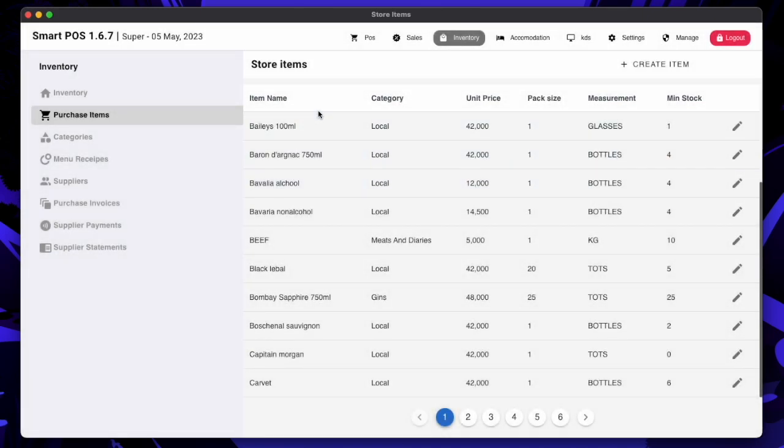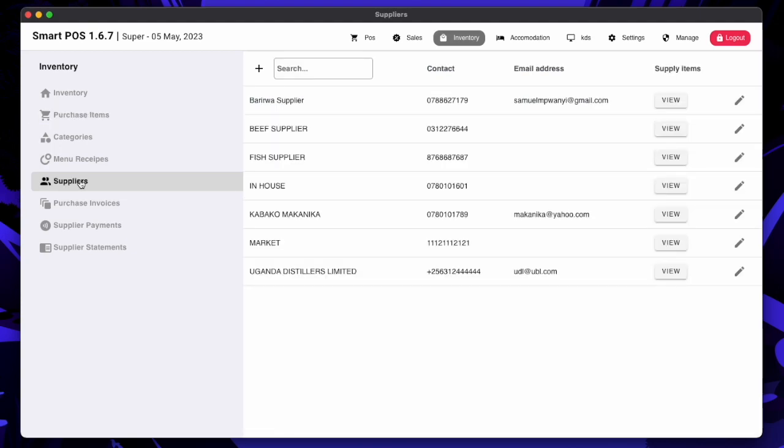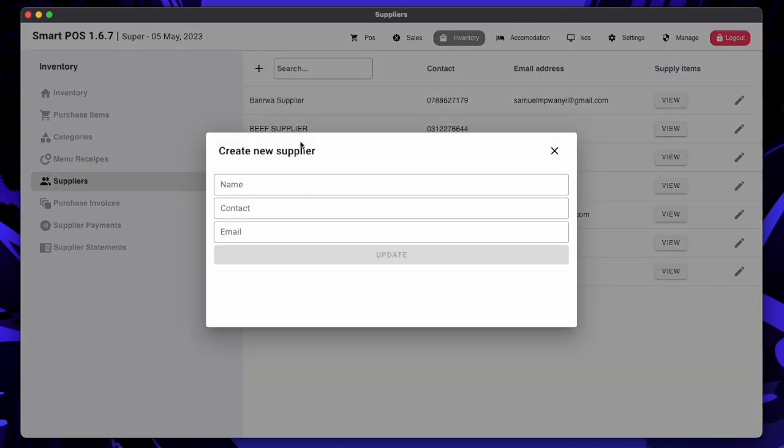So the second thing we'll need to do is create a supplier for Bombay Sapphire. There is someone who supplies us with Bombay Sapphire, which takes us to the next step, suppliers. The little plus icon here creates a supplier. For simplicity, I'm going to call it Bombay Sapphire supplier.